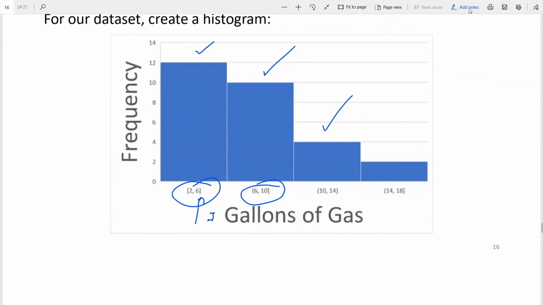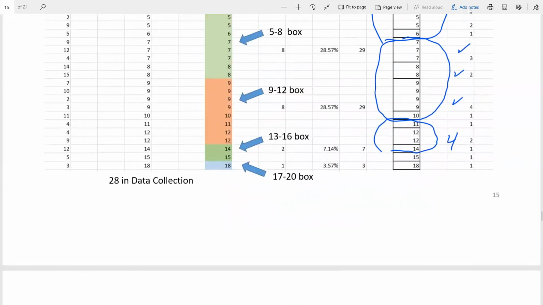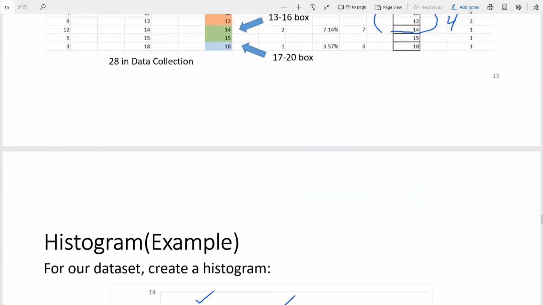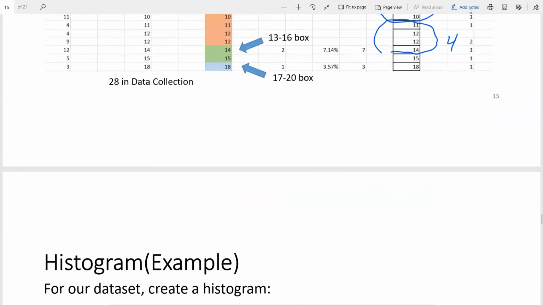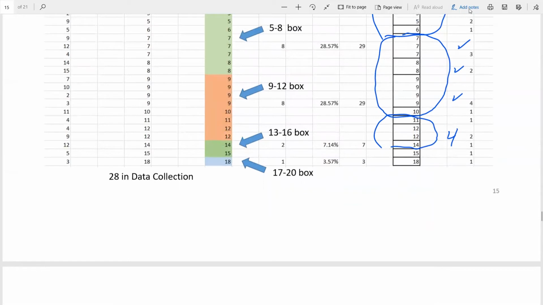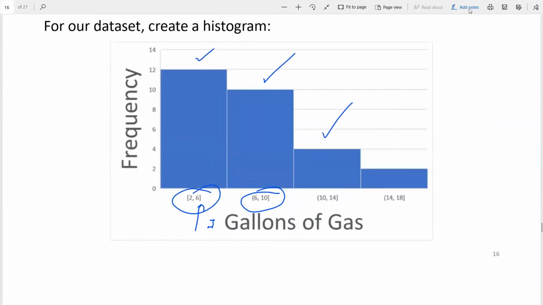And then finally, in the last one, actually 14 to 18, not including 14, you get 2. So that is a histogram. And I know you've seen histograms like this on the news or on the internet.